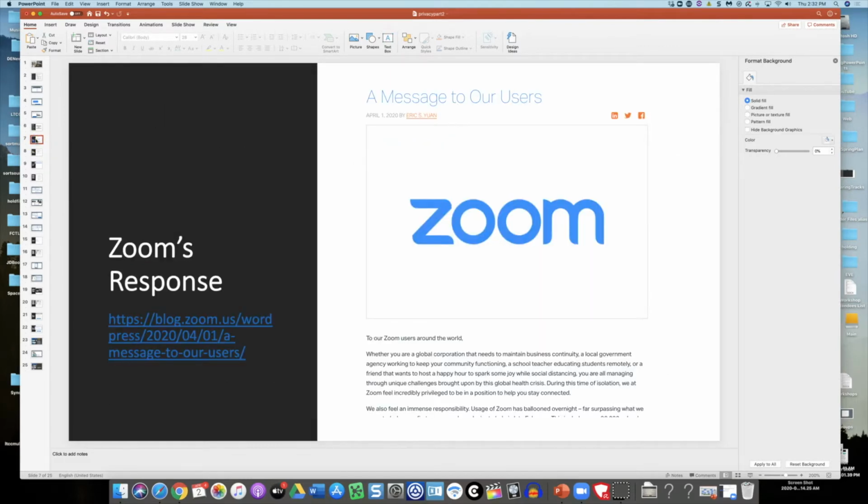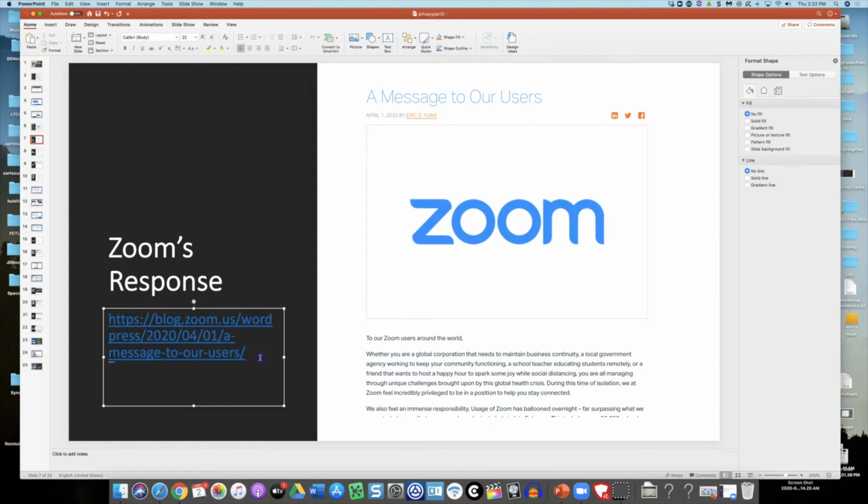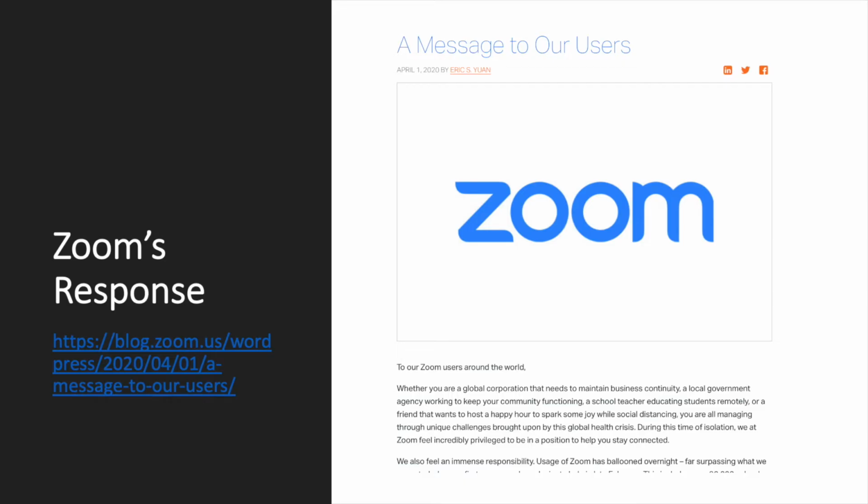You'll have to decide which ones you want to use. Now, quite recently, Zoom did an update because of some of these security attacks and issues. And so I will include this also on the website. You can read it. They've talked about things they've done.